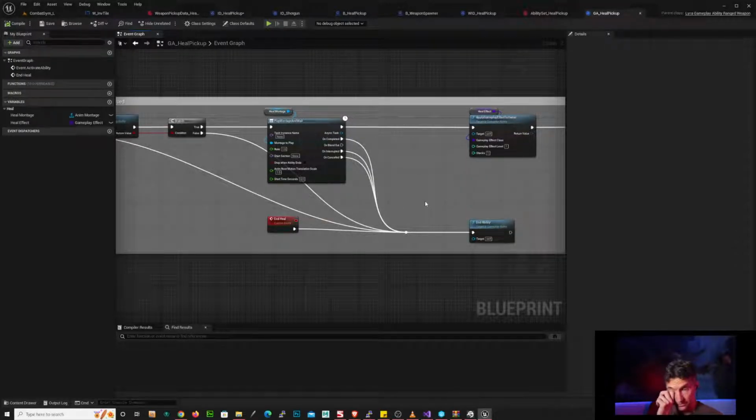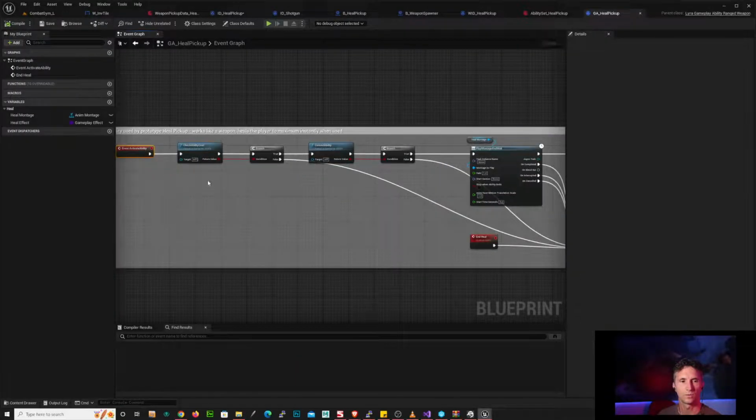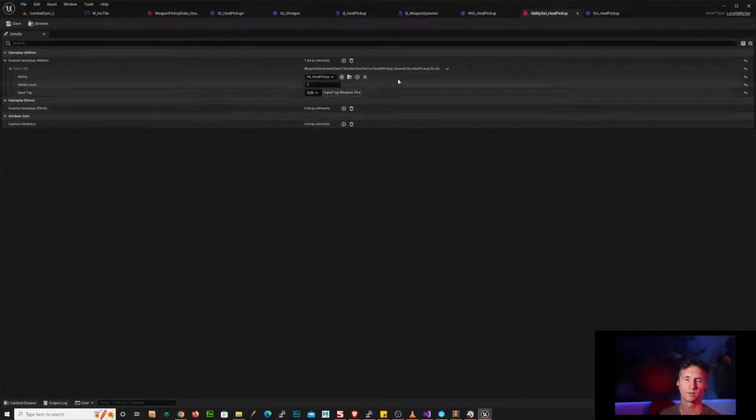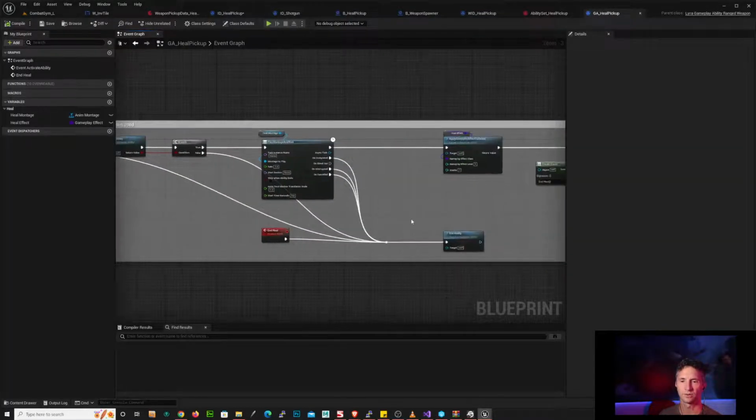Here's the problem. This is the problem. When we activate this, we want this heal to work, no matter what, right? This is a gameplay ability for heal pickup. We should probably just have a gameplay ability for heal that gets called. But basically, this is for the heal pickup. Basically what happens is, when we click, it comes in here and does this thing and it heals us.